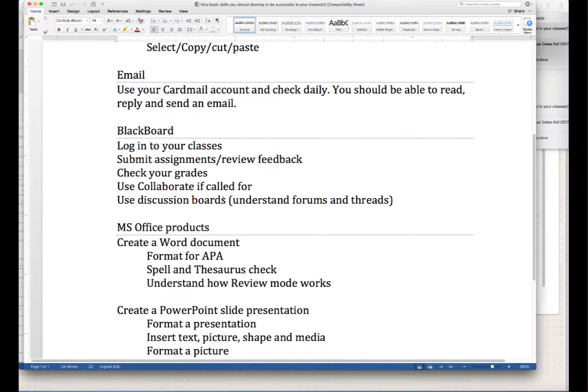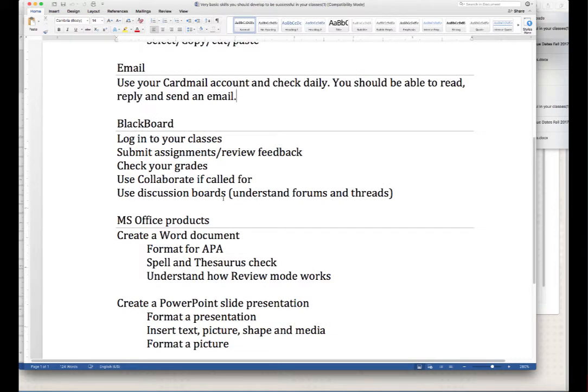For Blackboard, obviously, to log into your classes, which you've already done if you're viewing this, how to submit your assignments, how to review and give you feedback, how to check your grades. There's an online collaboration tool called Collaborate. Some of you will be using that in some of your classes. And then, just as in this class, we're going to use discussion boards.